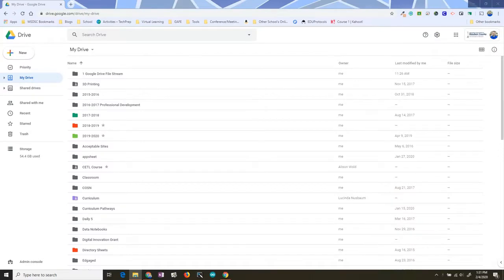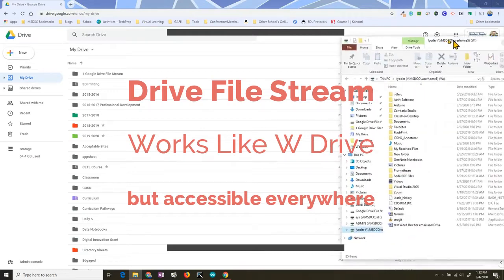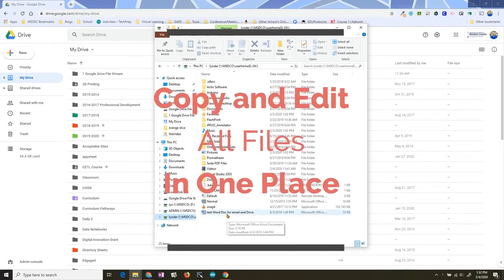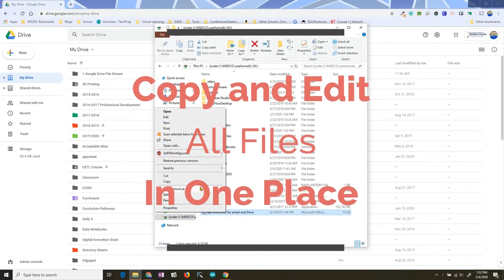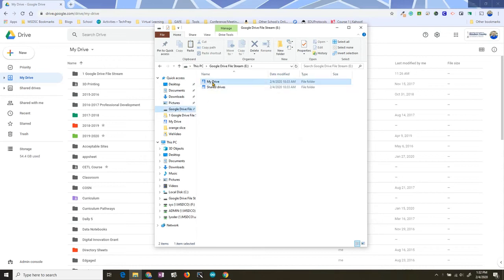I can't stand Google Drive. Why can't I just use my W drive? Wait, what? You said that I could use them both all together? That sounds great. So all I have to do is copy or cut that file and go up here to my Google Drive file stream, go into my drive, find the folder that I want and paste it in.